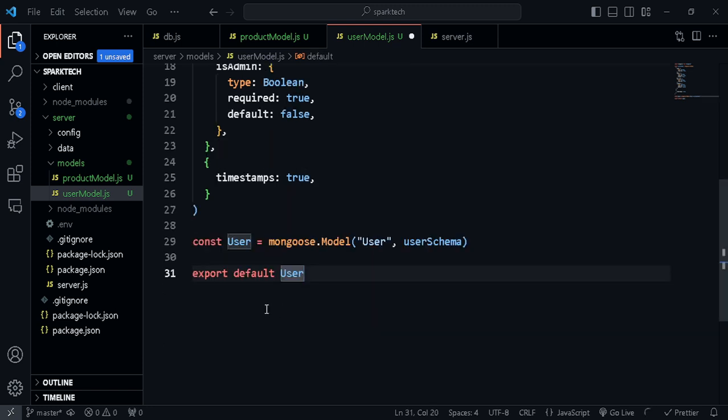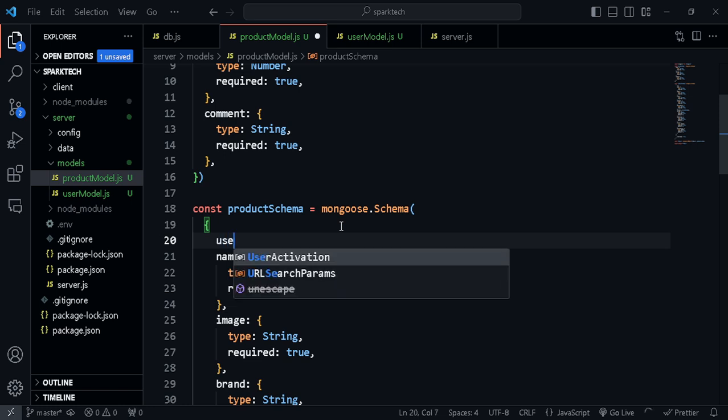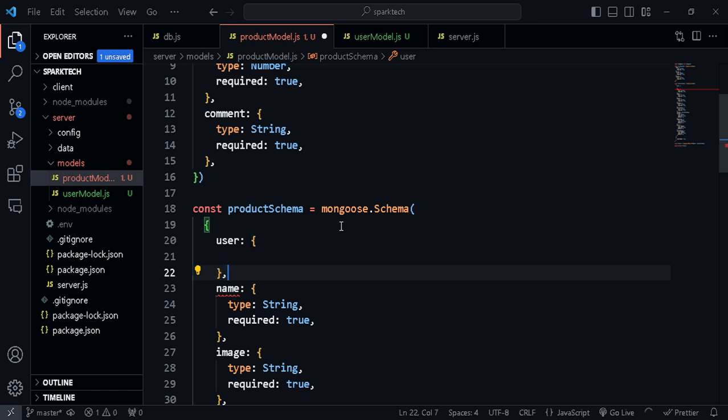We can now go ahead and create a relationship between our schemas. So in the product model, I'm going to give this a value of user, and set this so that we can know which user has actually created this product and all of his information. This creates a one to many relationship, so one user can create one product or many products.